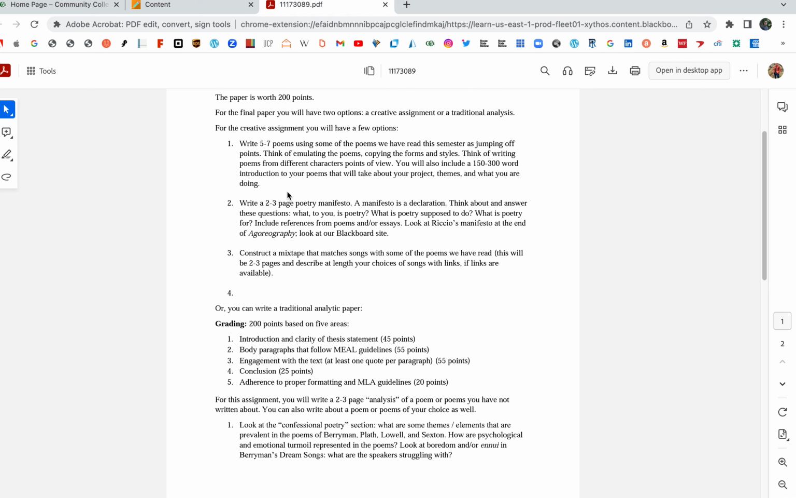You can write a 2 to 3 page manifesto. We didn't get a chance to look at too many manifestos. Andre Breton has a famous one called Manifesto of Surrealism. A manifesto is a declaration. Think about and answer these questions, and this riffs off what we've done at the beginning of the semester. What to you is poetry? Have your thoughts on poetry changed throughout the semester? What is it supposed to do? What is poetry for? Include references from poems and or essays.